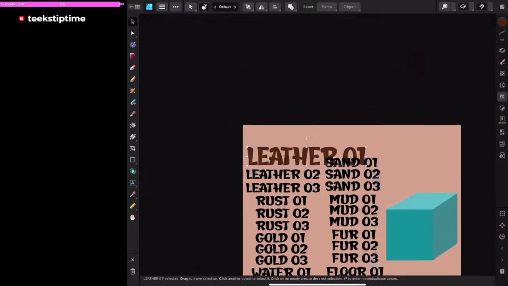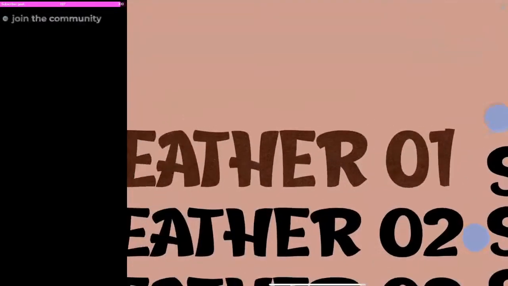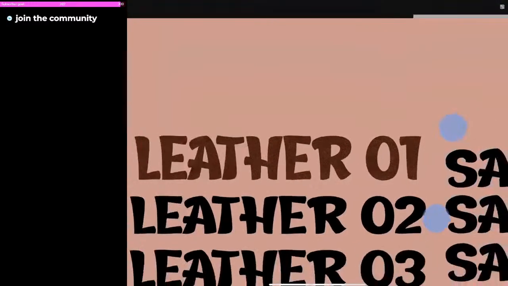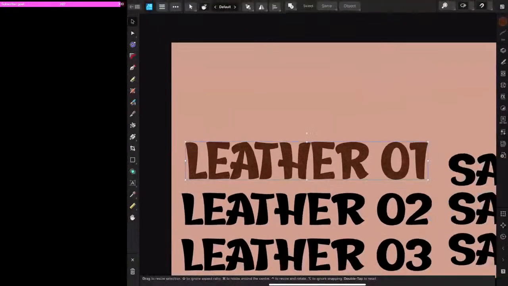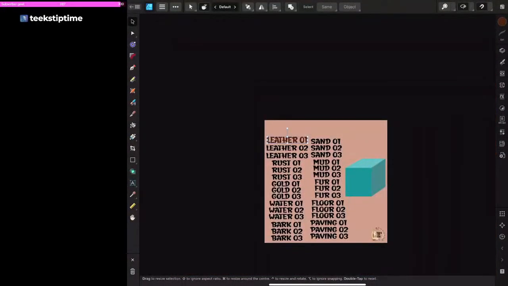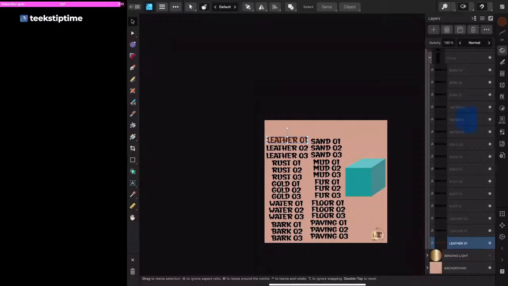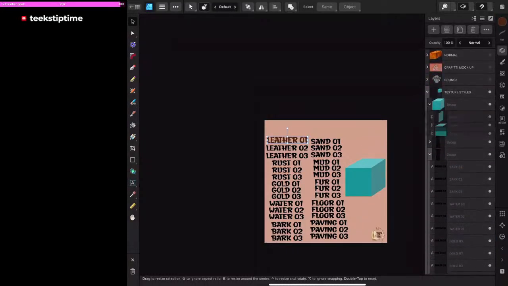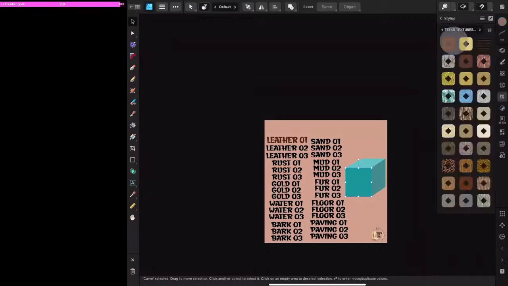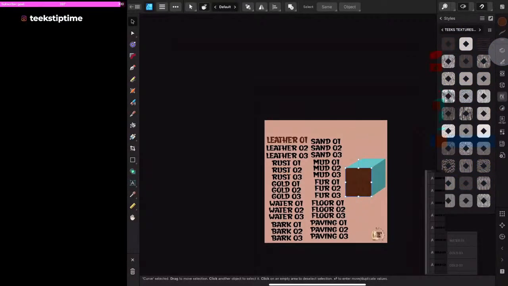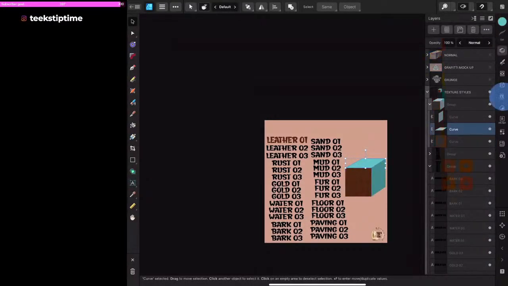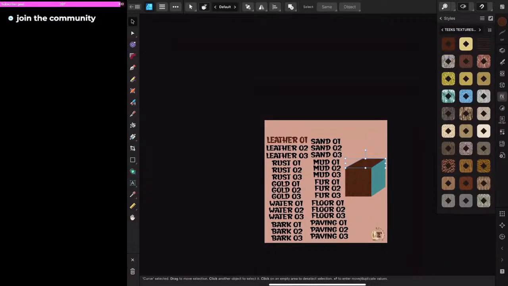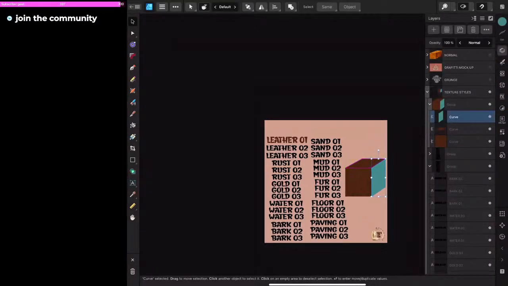Not sure why it got bigger, but okay. Just bring that back down. So if we zoom in, you'll see that this has a leather texture to it. Also, if I want to apply that to that cube so we can see it properly, just apply it there. And again, we go on each edge and select it there and there.